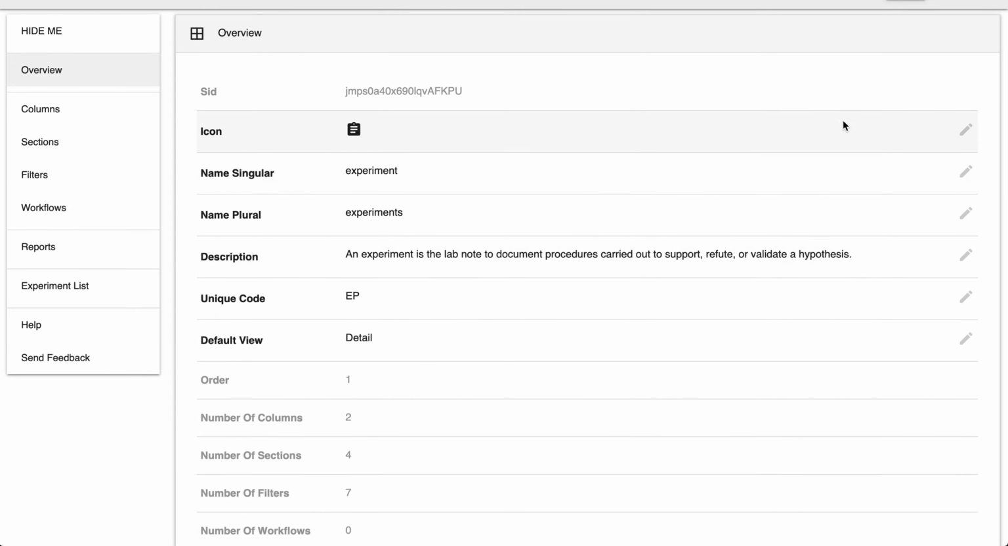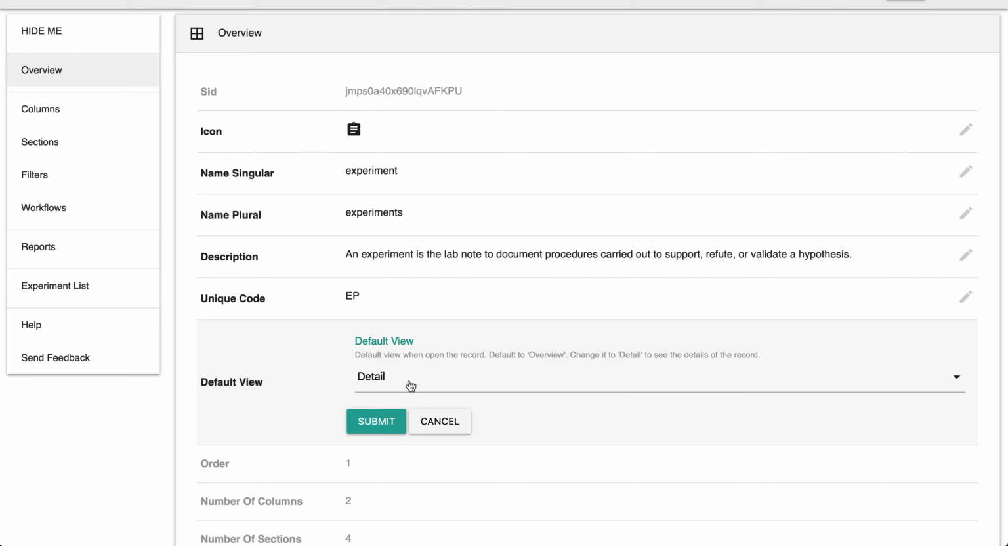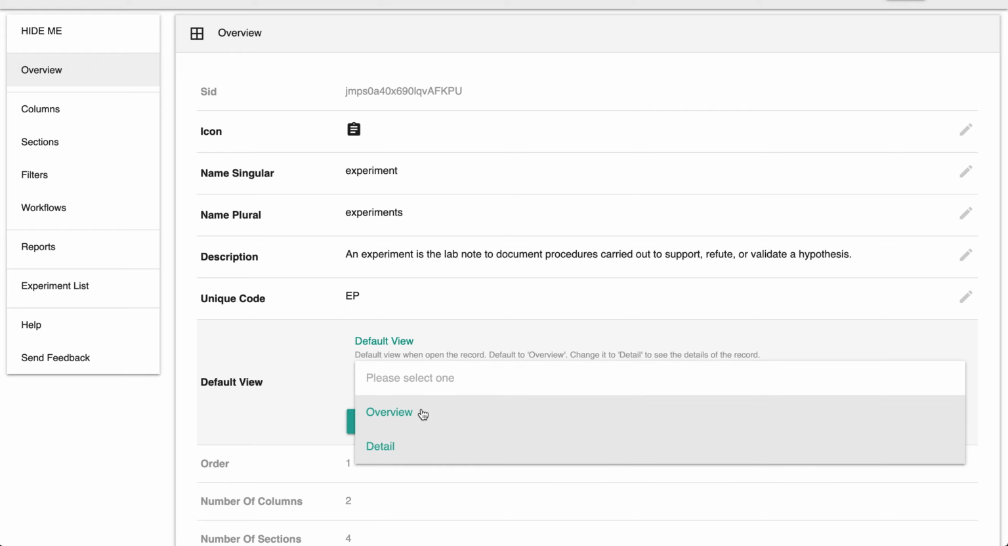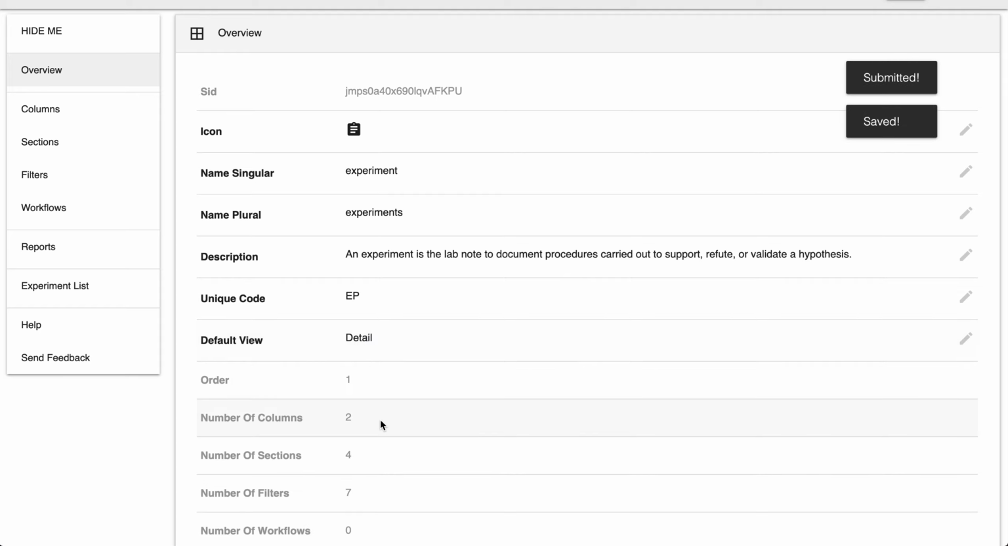So first thing I want to mention is that the fields that have the pencil icon to the right are the fields that you're able to update. So icon, you have the name singular and plural. Description you can update, again the unique code, and then the default view. So again, if you click the pencil icon, here the default view is when you open the record. The default is automatically to overview. You can change it to detail to see the details of the record when you open this table. And once you're done, you hit submit.